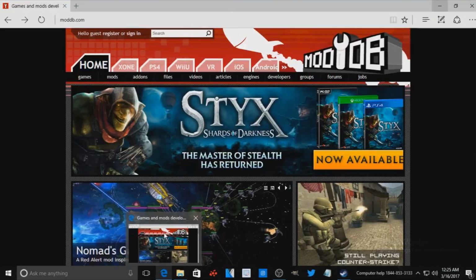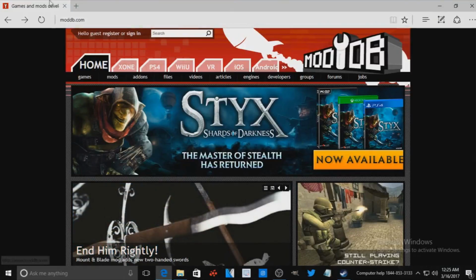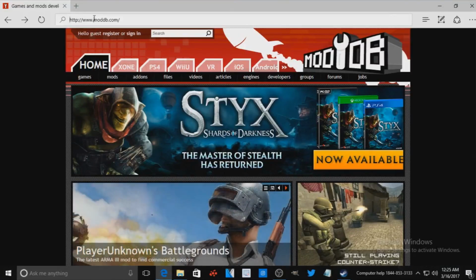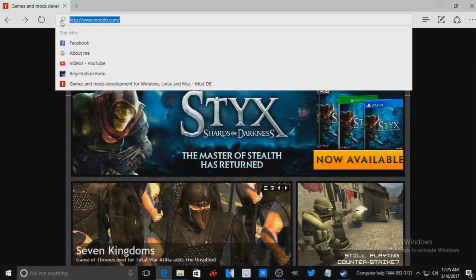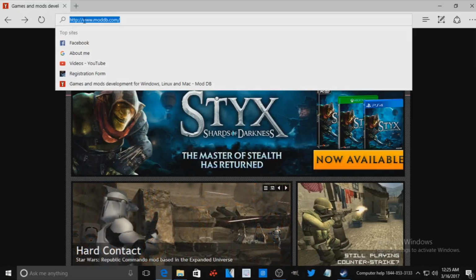Now open up your web browser and go to moddb.com. Again, that's moddb.com. And of course with the www in front of it.